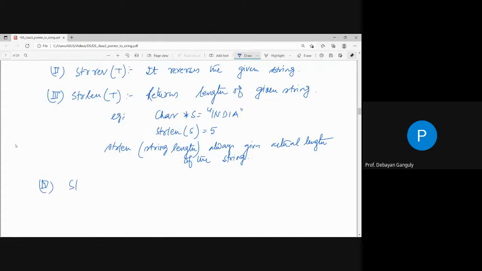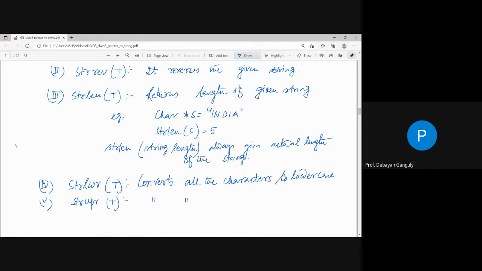If I am saying strlwr, that actually converts all the characters to lowercase. Similarly, there is strupr, that actually converts all the characters to uppercase. I just wrote these; looking at the implementations of these functions will be better for you.